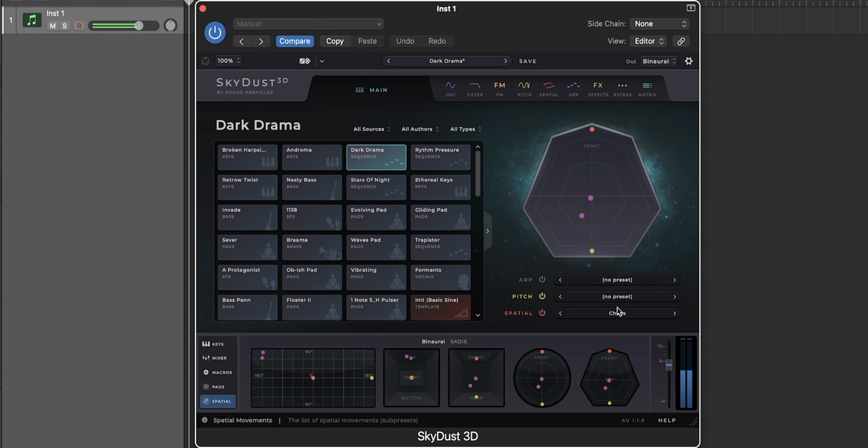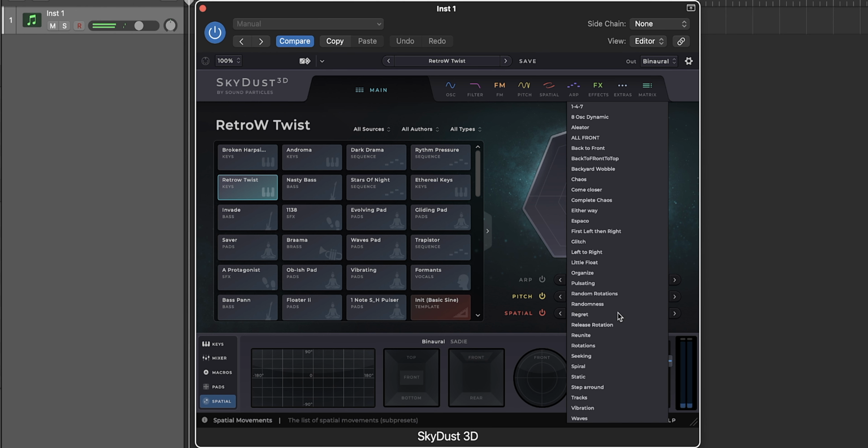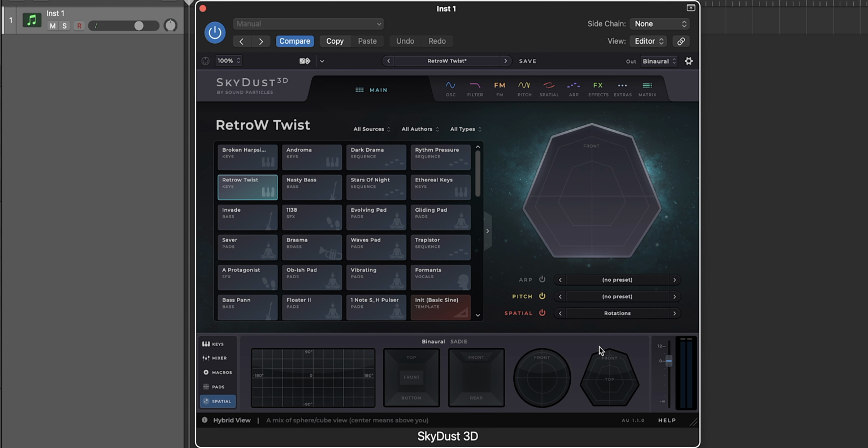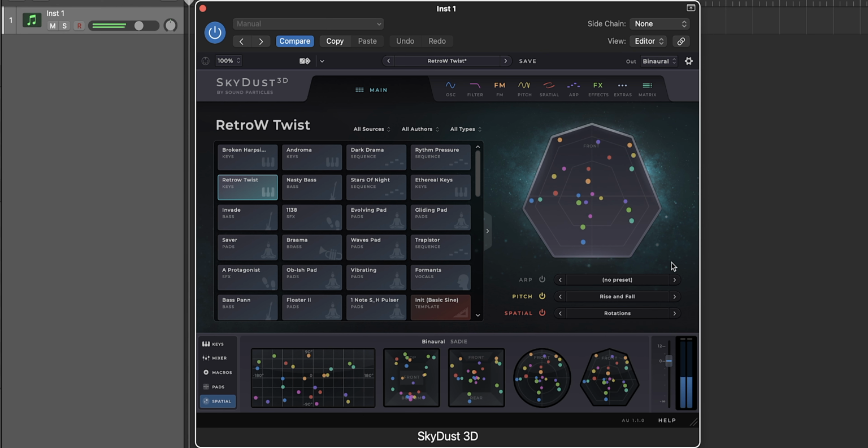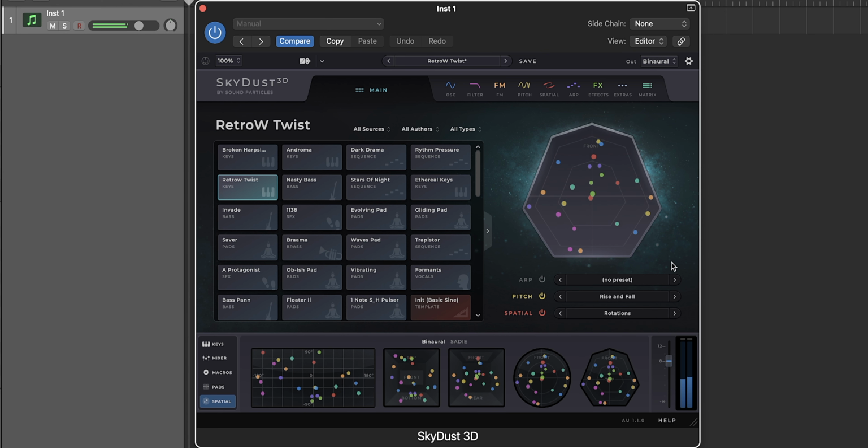Let's actually try maybe Retro Twist and play with these sub presets. Oh, actually first, this is what it sounds like alone. With Spatial turned on to rotations. All right, so much more of a randomized sound, I think. And pitch could be rise and fall. And let's do the arpeggiator, sequence 17.